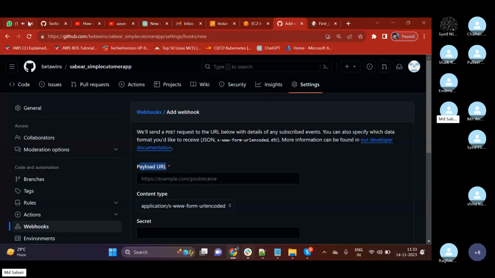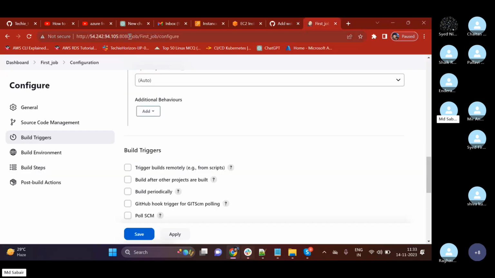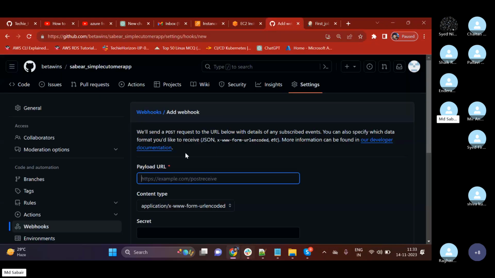So where can we configure the payload URL? What is payload URL? It means on which particular URL this needs to be configured. So we have our Jenkins URL, right? So let me copy and paste it here, and then we need to add the extension called GitHub-webhook. So this path should be added as a suffix.